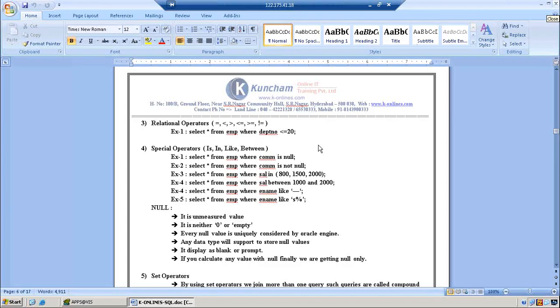Next, in this session we want to discuss relational operators. Relational operators are very simple operators. Every time we are using these relational operators. Already in earlier classes also we regularly use them. What are they? We are using equal, not equal, greater than, less than.